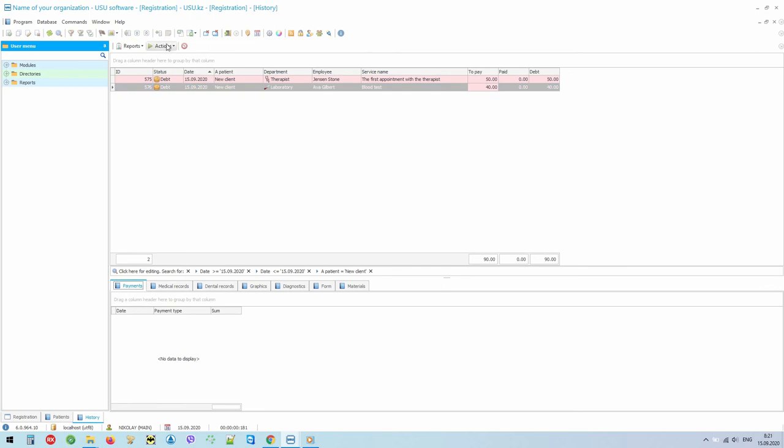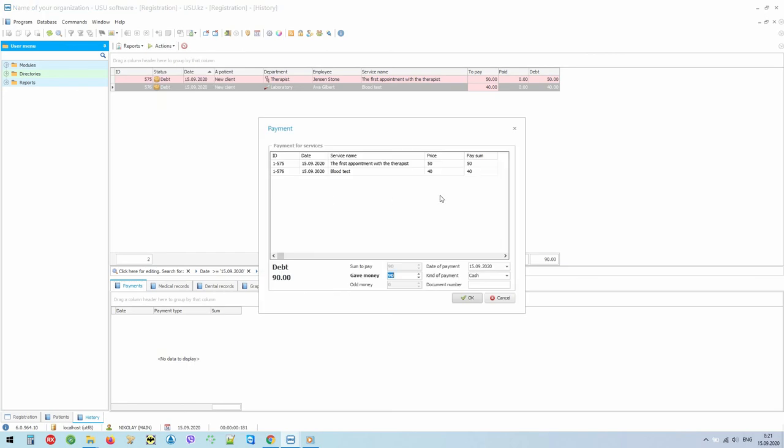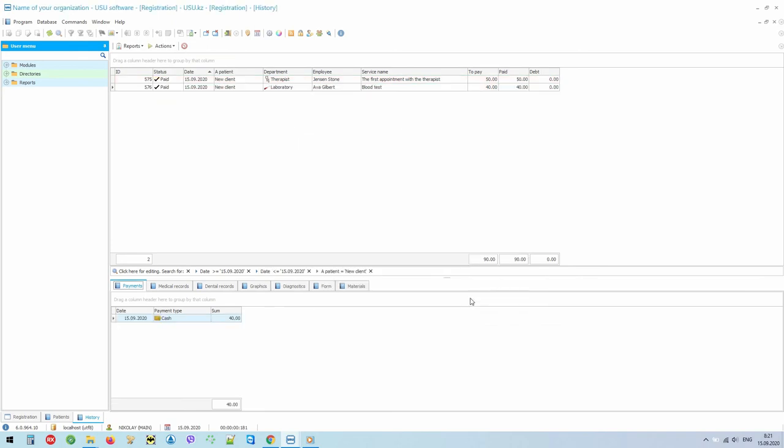To make a payment, you just need to select a corresponding action. The information system itself will calculate the total sum, even taking into account previous debts and advances. We can carry out cash payments, non-cash payments, and also work with any insurance companies. Now you can see that the selected services have been paid in full.